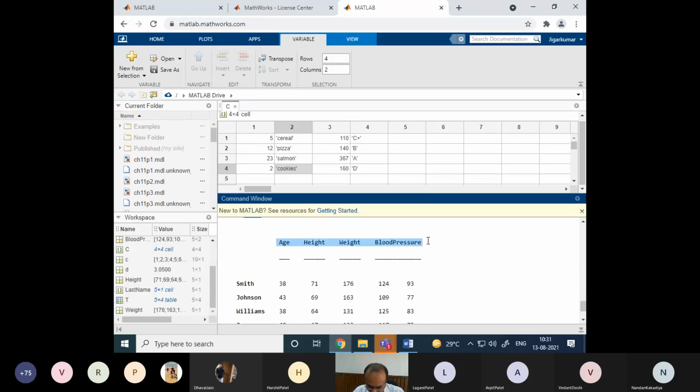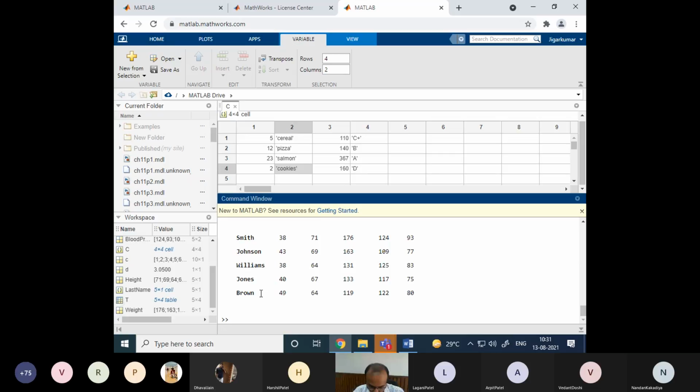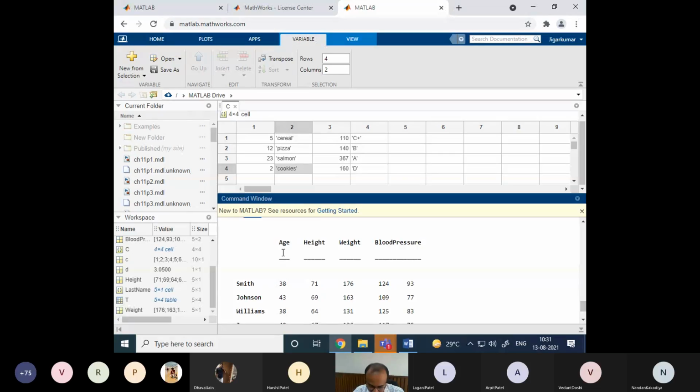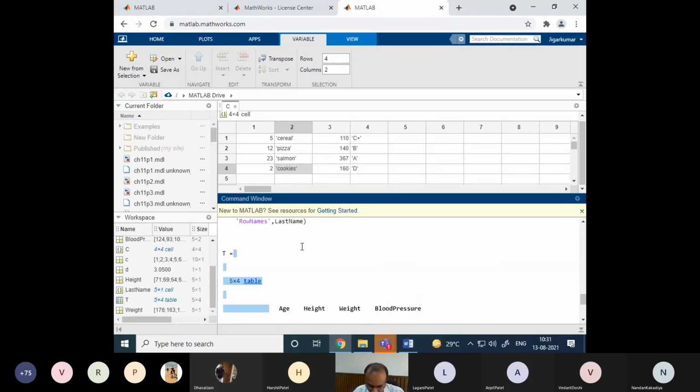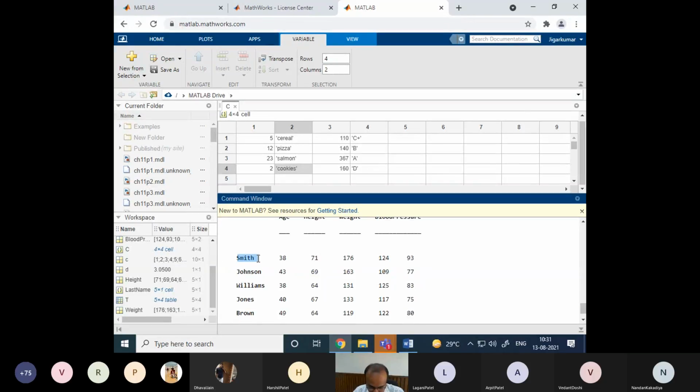This is a 5 cross 4 table, and it has the title. This is the title. You can see age, height, weight, blood pressure. So whatever you type here, these are the titles, and then these are the row names. So you can assign the names to the row. Whatever row you are creating is assigned this name, and under age, height, weight, blood pressure, these are column vectors under this head. Okay, so this is the title for column, this is the name for row, and we have created this table.